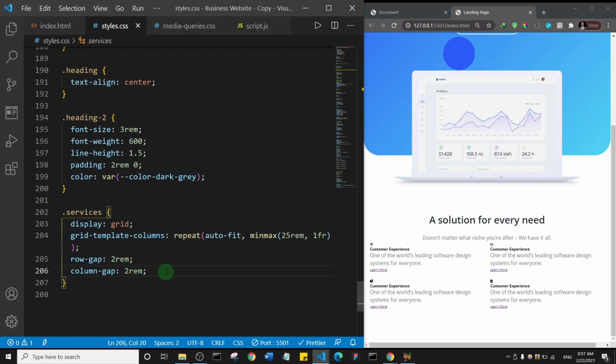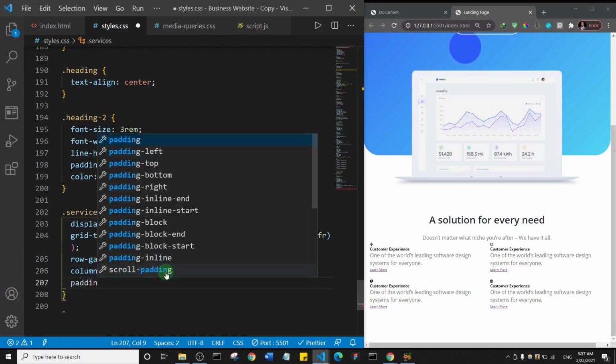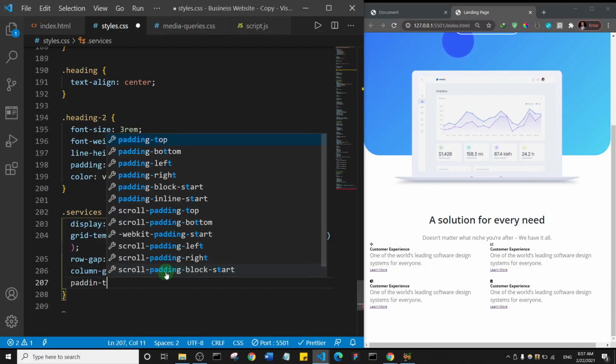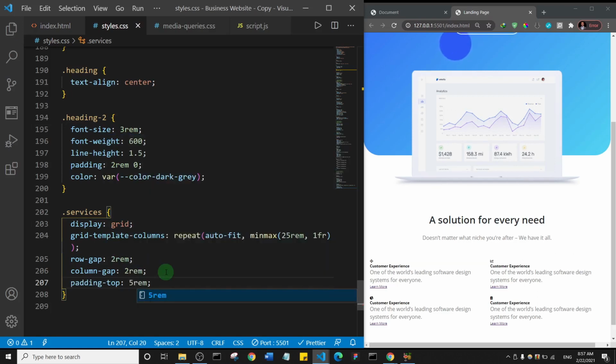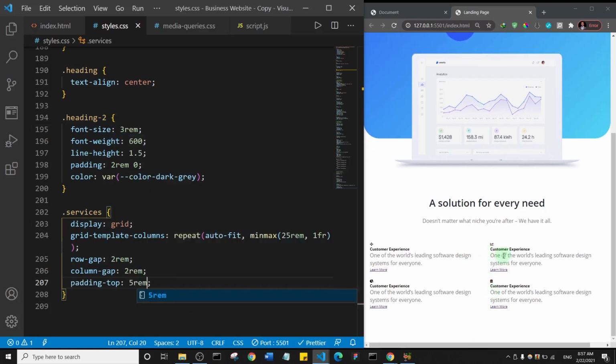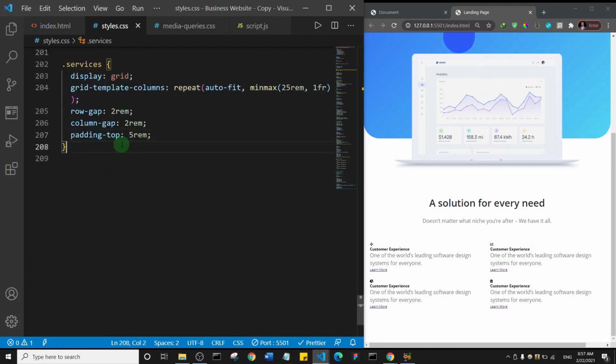So what I'm going to do is add some padding on the top. So padding hyphen top, and I'm just going to do 5 rem 50 pixels and save. So we have some spacing. Okay, now let's target the individual services. So I'll say dot service.